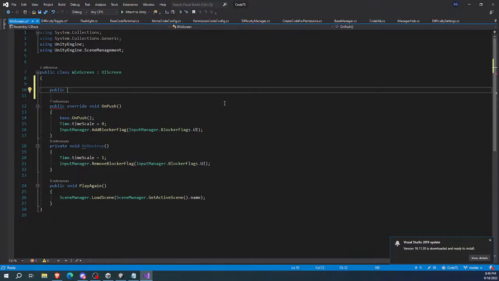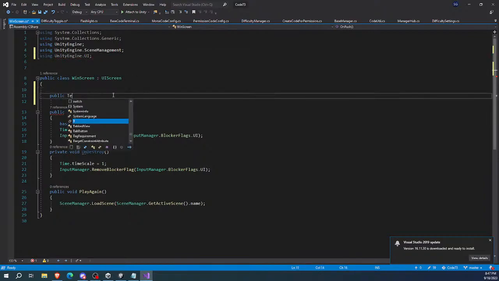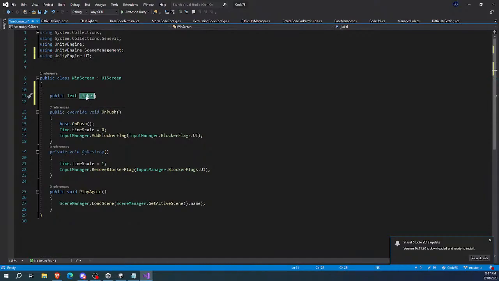So public. Is it a UI? I forget what Unity calls their labels. I think it's just text, yeah. So I'm just going to go using the UnityEngine.UI public Text underscore label. I should probably name it a little bit. Difficulty label.